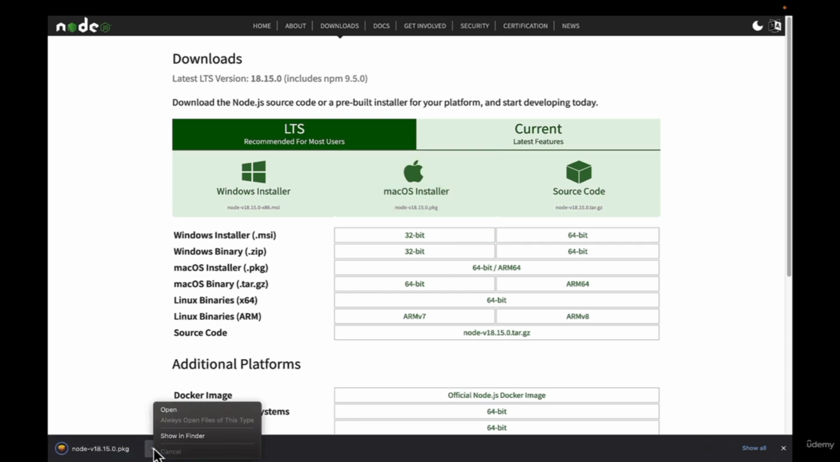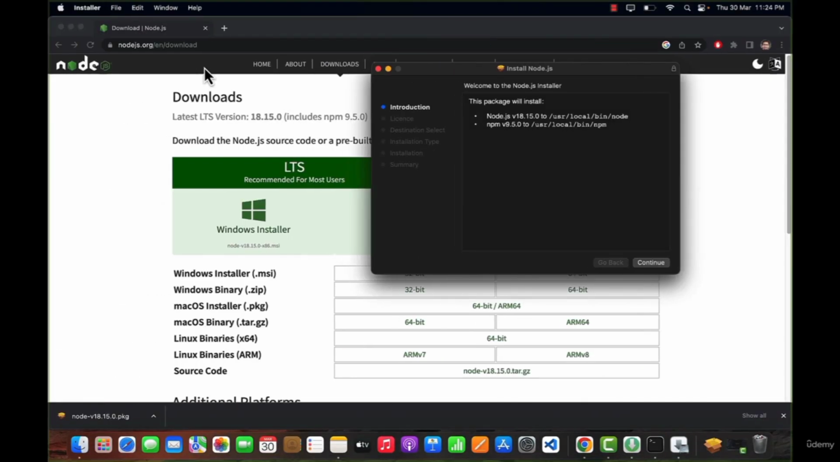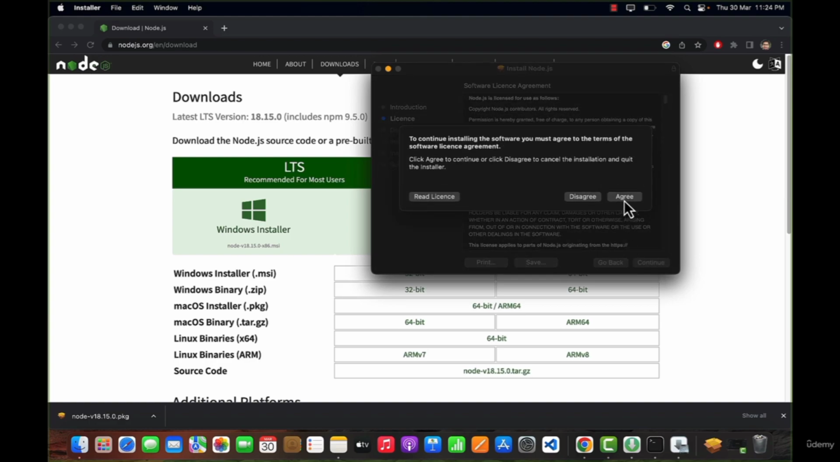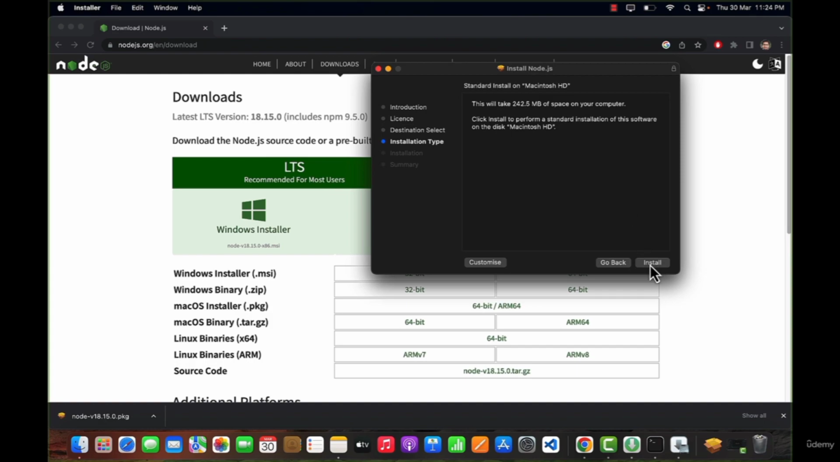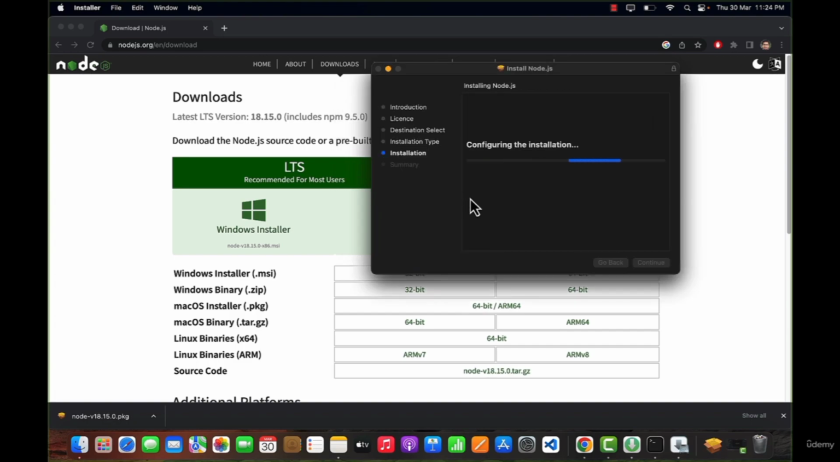Once the download is done, open the folder, go to the downloads folder and double click the installation package. This will ask you to continue in order to begin with the installation. So continue, accept the license agreement, click on agree, then click on install. For me it's already done, but to show you I would just continue.